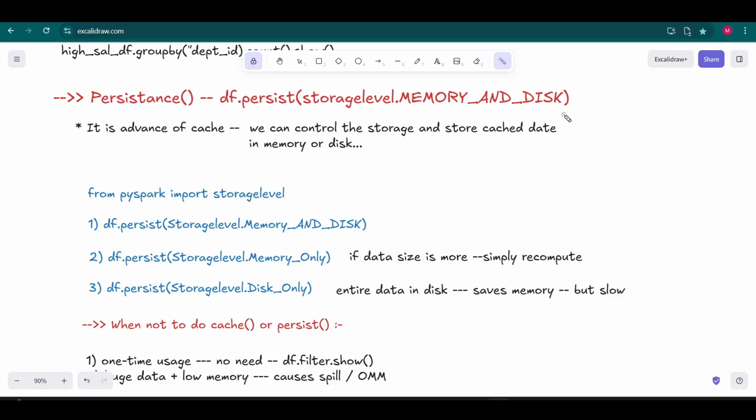Disk means, in our data lake, your permanent storage, as we have discussed before. Disk means your permanent storage location where the data will not go anywhere. The data will reside at that place only. This is what persistence is, majorly, but we'll go in depth.